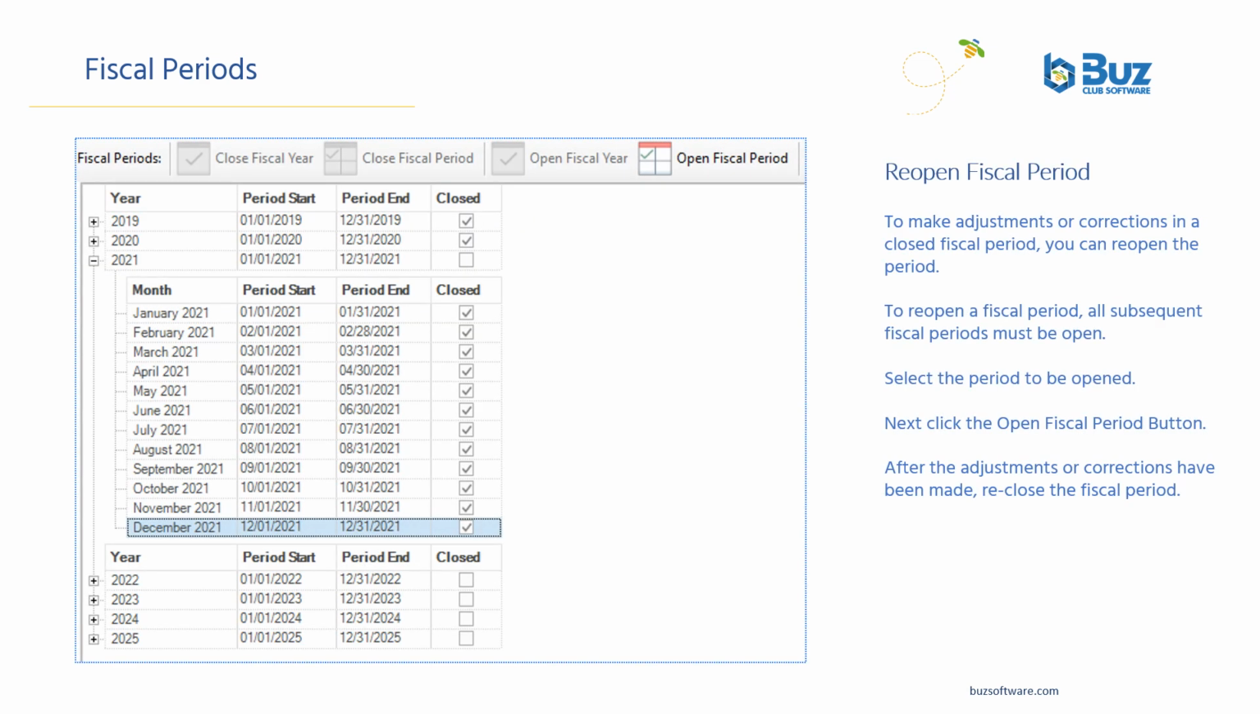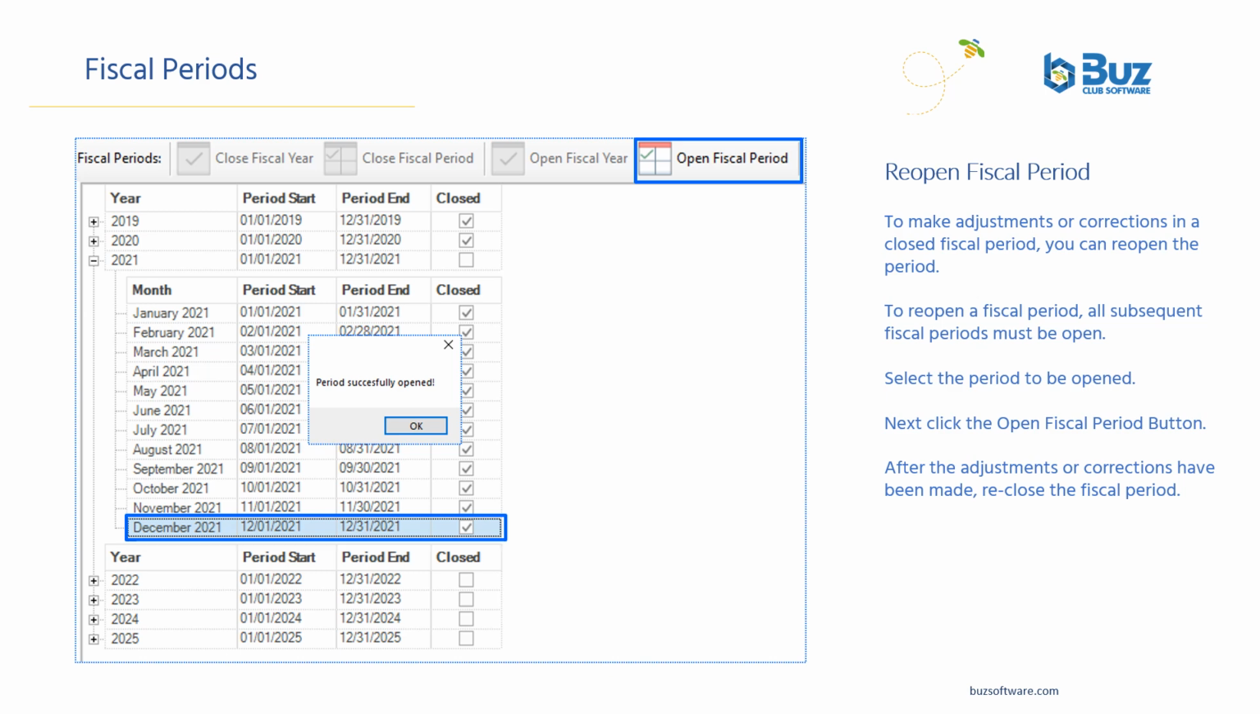To make adjustments or corrections in a closed fiscal period, you can reopen the period. To reopen a fiscal period, all subsequent fiscal periods must be open. Select the period to be opened. Next, click the Open Fiscal Period button. After the adjustments or corrections have been made, reclose the fiscal period.